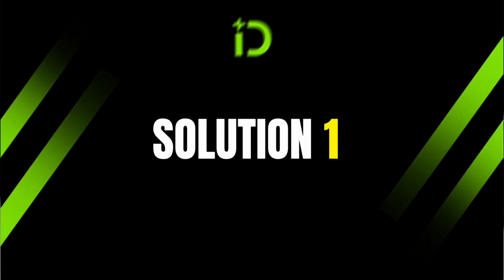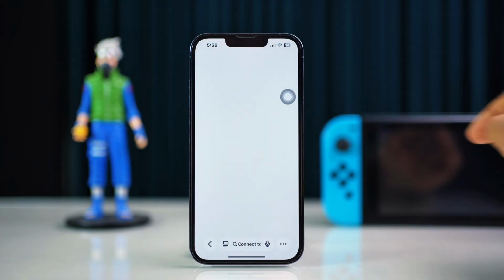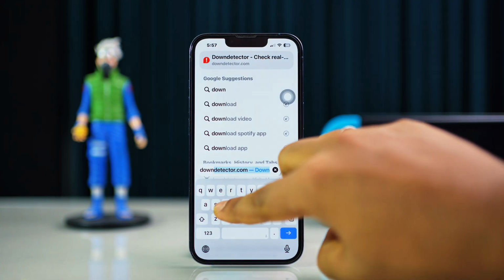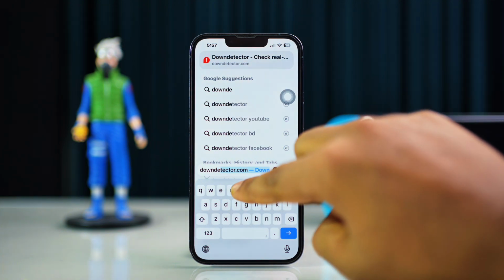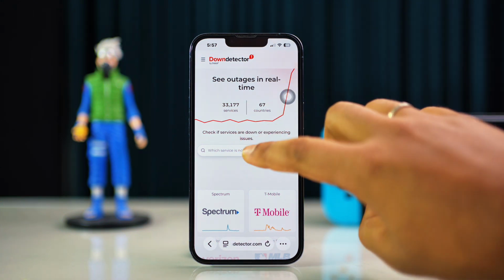Solution 1. Check Downdetector. First, open up the Safari browser. Next, tap on the search box and type Downdetector without any spaces. Tap on the first link, then tap on the search icon in the top right corner.